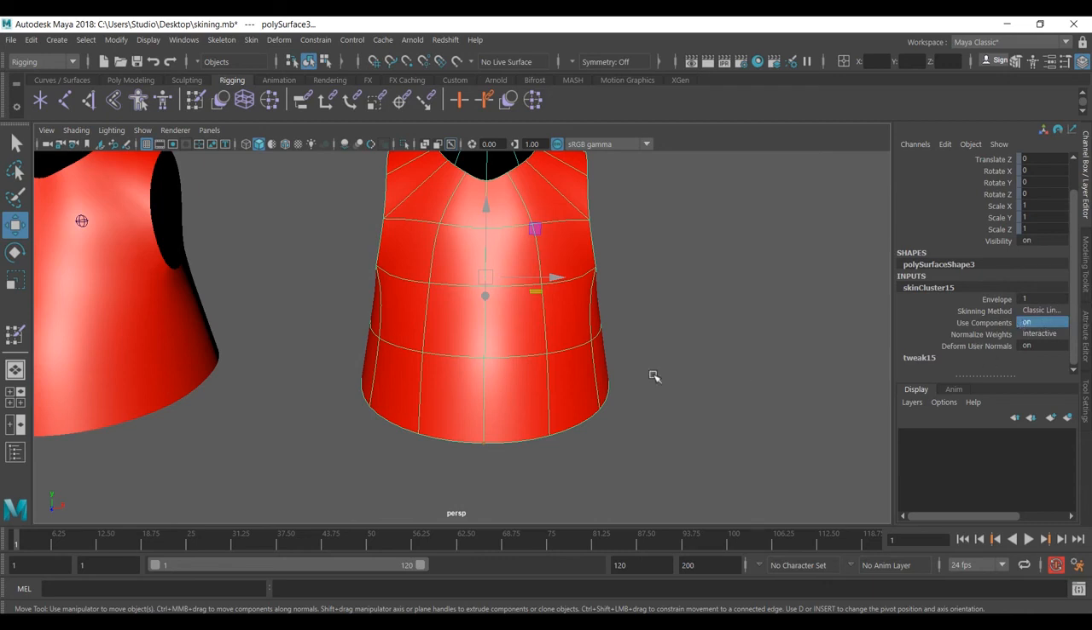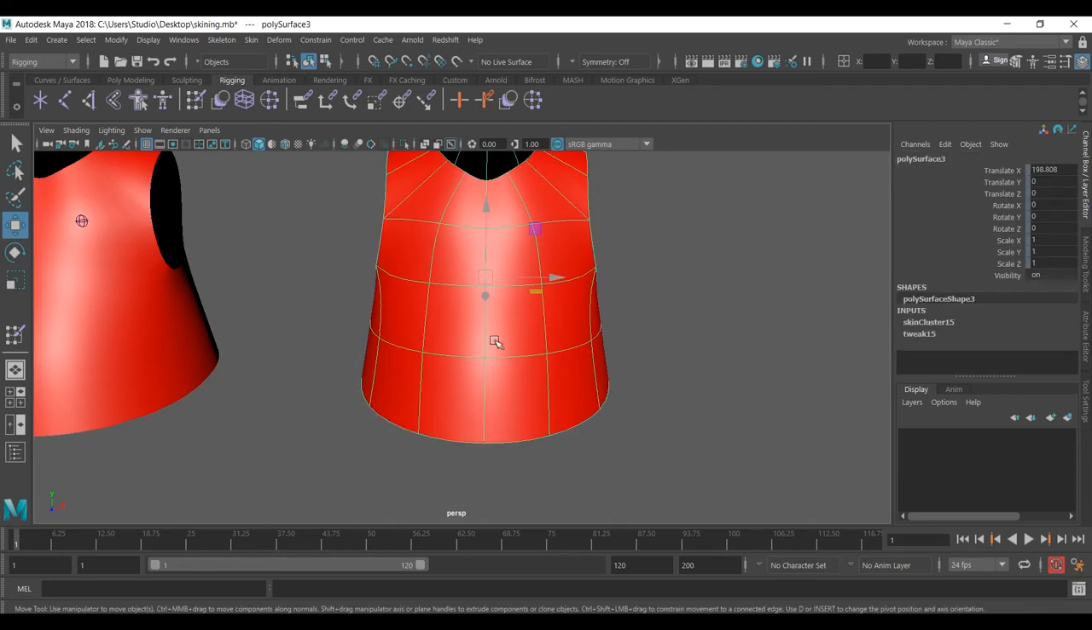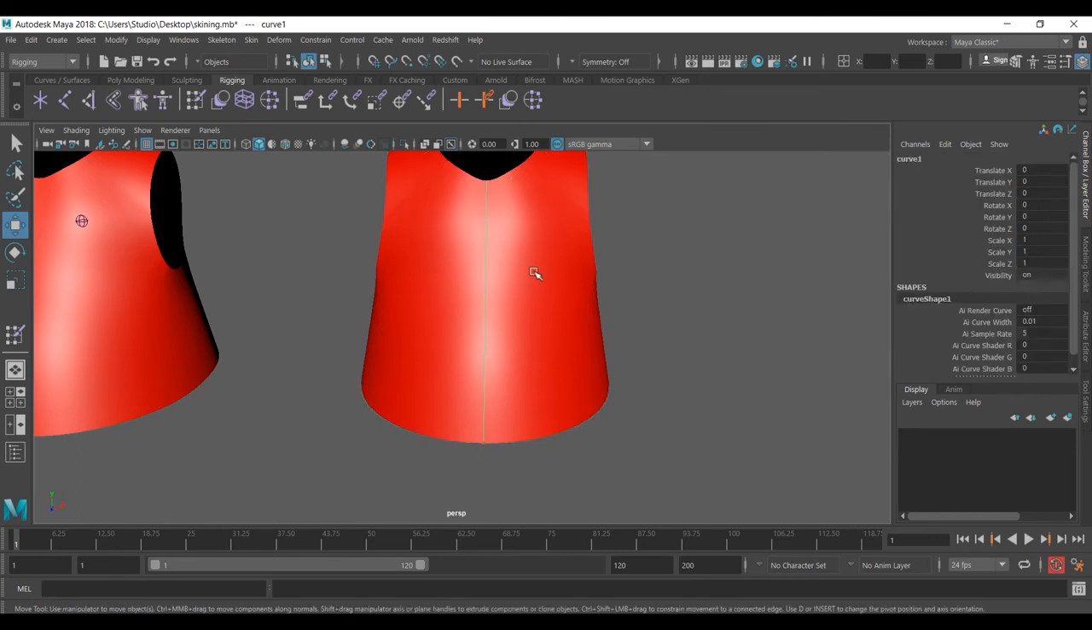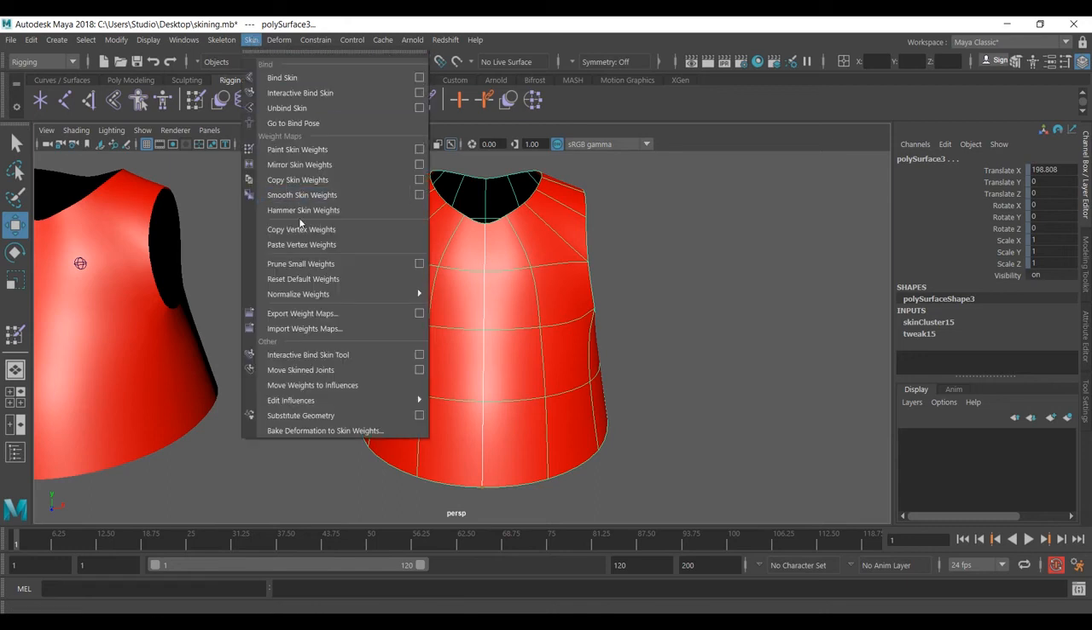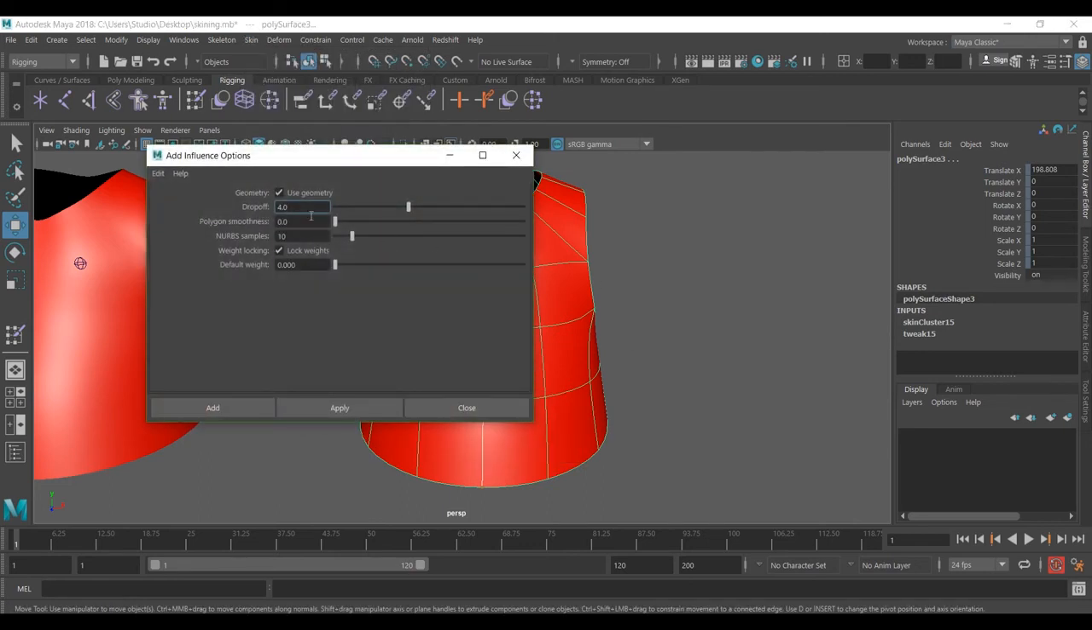When you have this on, now you can add the curve. Select the curve and shift select this. Now you can add it as a joint actually. To do this, go to the skin and edit influence and add, go to the option box.